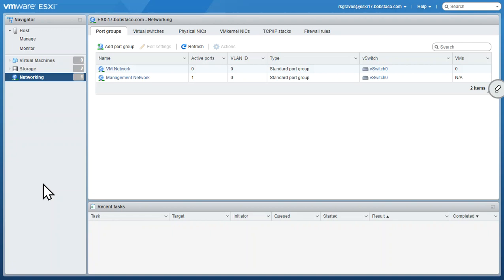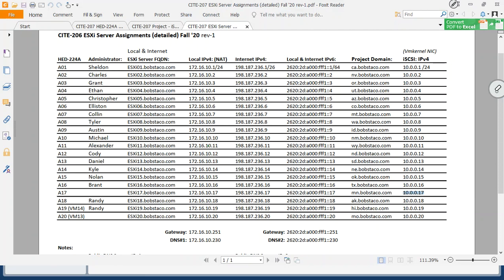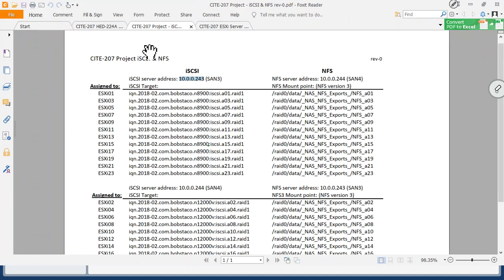So first thing we want to do is be sure that we've got the information that we need as far as our IP addresses, our IQN value for iSCSI, and the IP address of the server that iSCSI is going to connect to. So here's one of my handouts. I'm working on A17 right now. I can see there's my IP address to use for iSCSI. Got to find 17 in the list here. There it is. There's my IQN value for iSCSI and my server. So we'll need these three pieces of information.